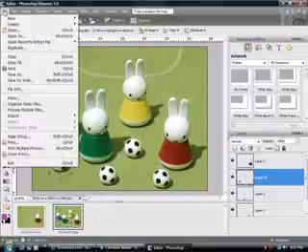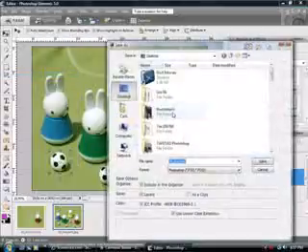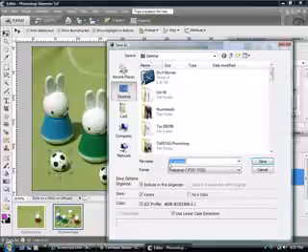Again, we can save this as a JPEG or a PSD. I'll probably rename that because I like to keep the originals of everything that I do. So you can click on save for that.